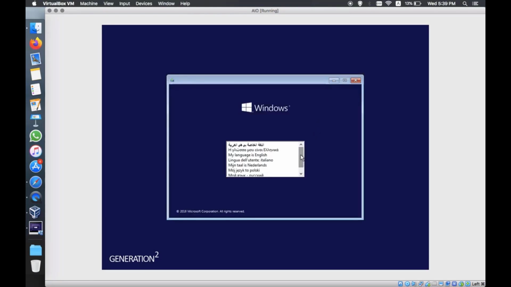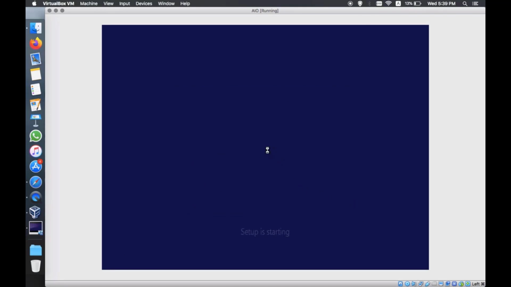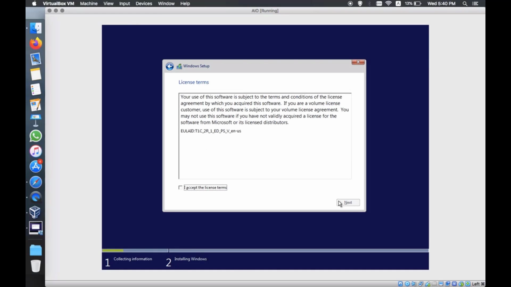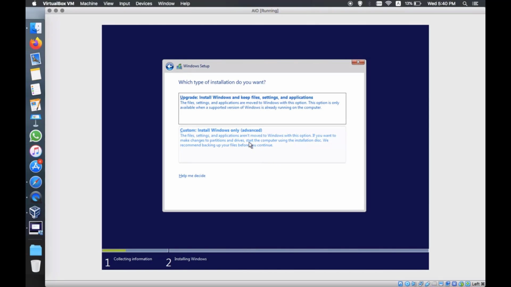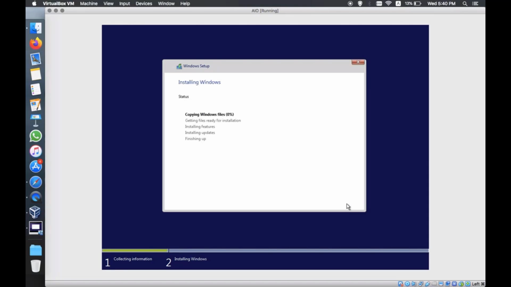Select the language. I'm going to go ahead and select English. And click Next. Click Install Now. Now you're going to want to give it some time for it to install. Click on Next. Make sure you accept the license terms, then click Next. Select Custom, and then Next. Alright, now once again, you're going to want to give it some time for it to install.